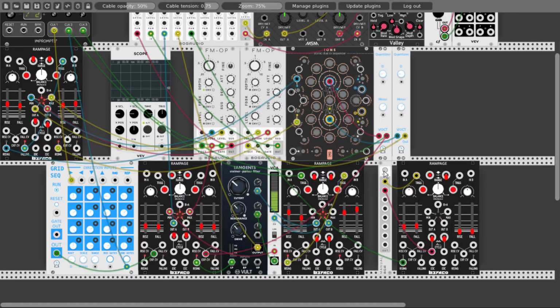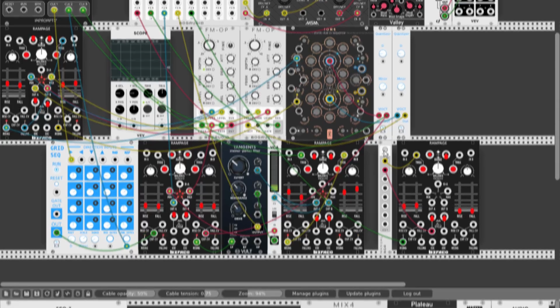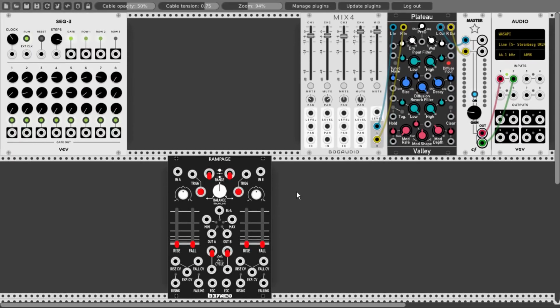So this I just want to show you really quickly. And now let's see how we can use Rampage in more interesting ways. Let's see how we can use Rampage as a slew limiter. Now a slew limiter will take a signal and limit its output per second. So what we can achieve with this is creating smoother signals with rounder edges.